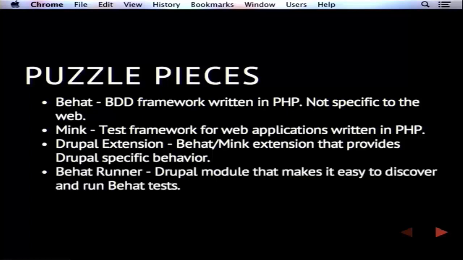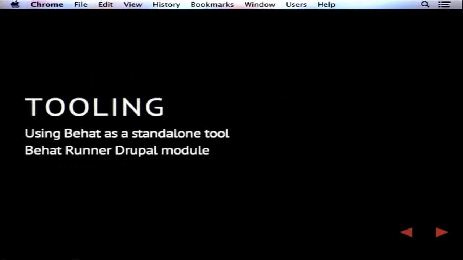And then we also have the Behat Runner. This is the module I mentioned just a little at the beginning. It's a Drupal module that makes it easy to discover Behat tests within your Drupal project. Okay, we'll write one of those, hopefully, as part of our demo. Okay, so tooling. Let's look at how to use these things in a couple of different ways.